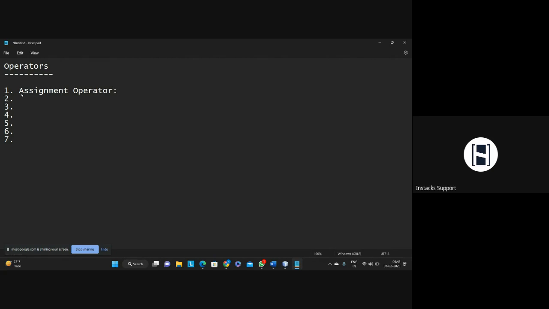What is this assignment operator? Assignment operator is nothing but our equals to, which again we have been using from our day one of the class. Equal to. So what is this equal to? It is used to assign a value to a variable. So the purpose of this operator is it is used to assign a value to the variable.